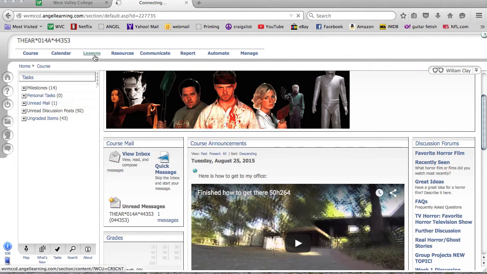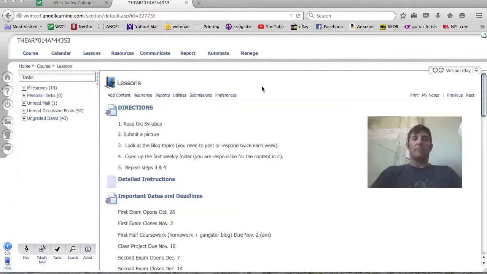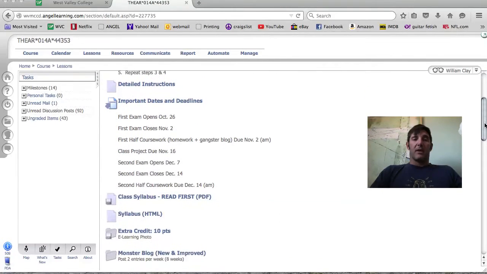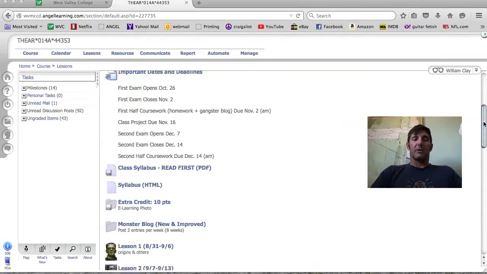Most of your stuff is all going to be in lessons. So you've got directions on what you need to do for the class: read the syllabus, submit a picture, look at the blog topics you need to post or respond to twice each week, and we'll talk about that in a second. Open up the first weekly folder, you're responsible for the content in it, and then repeat steps 3 and 4, which is what you'll be doing throughout the class. Important dates and deadlines are listed here. Those can also be found on the course page, on the front page, and also on the syllabus.